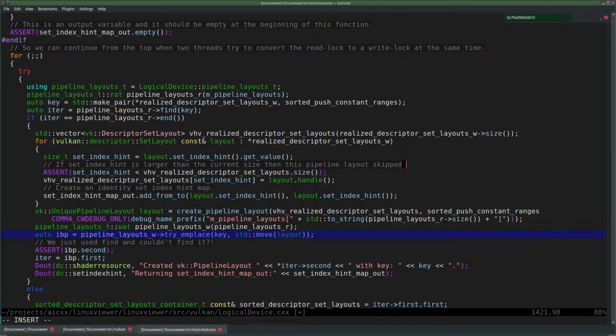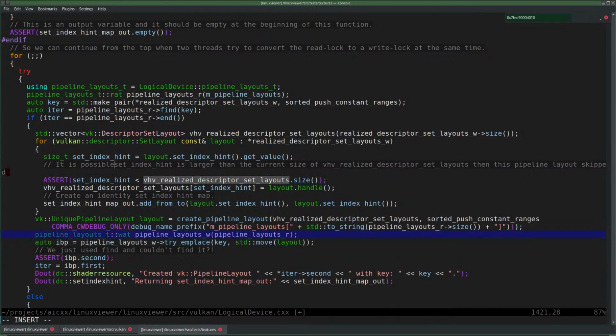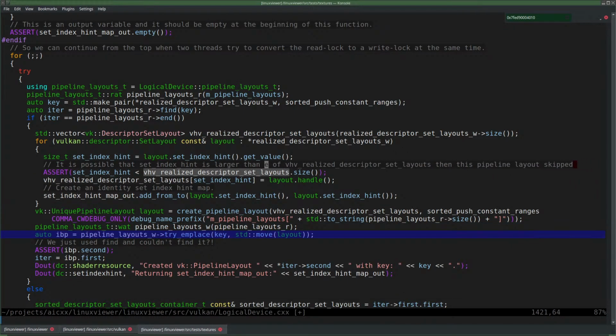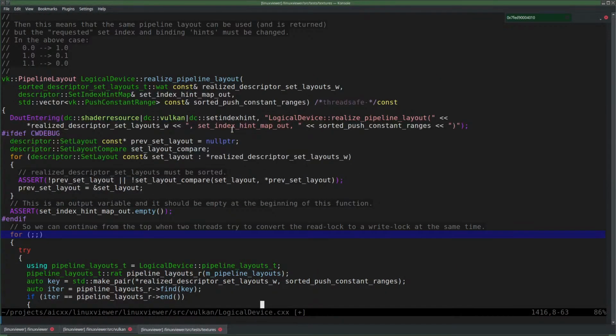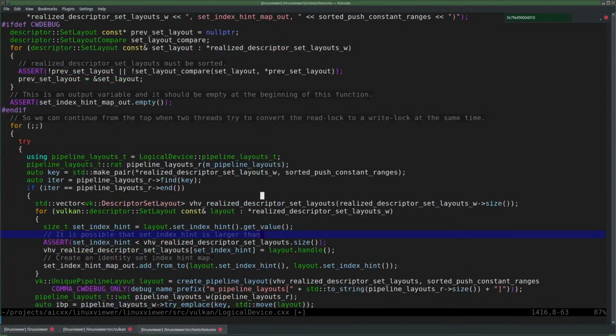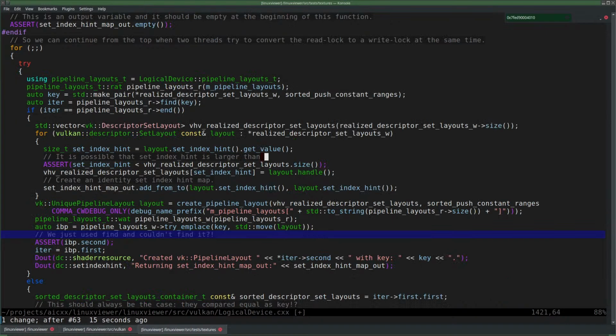If set index is larger than the current size of... let's say differently, it's possible the set index is larger than... I'm just going to go for this, which comes from, which was passed to, whatever. Undo, redo, Shift A.